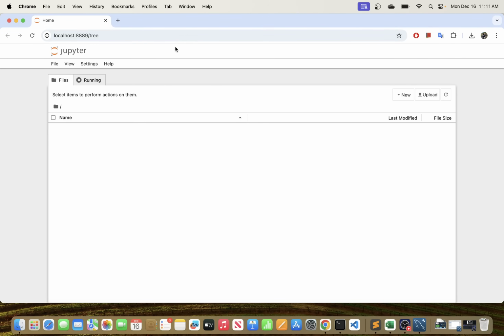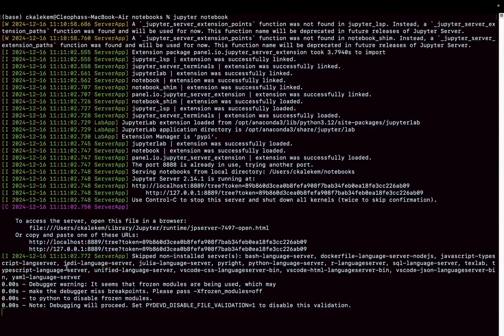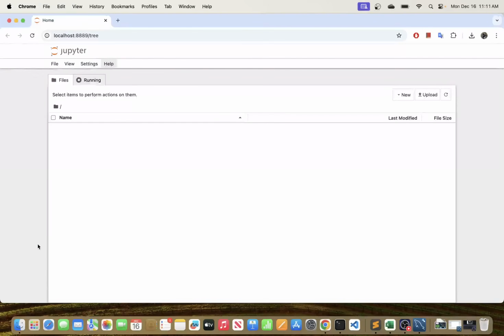Now we have our browser automatically showing up. This is the notebook in your browser, and if you go back to your terminal, you can see that the server is now running. It also tells you that if the browser does not automatically pop up, the server is running on port 8889 right here. You can copy this and paste it in your browser, and it's going to open the same location for you. This is now your browser notebook, and from here you can write your notebooks.